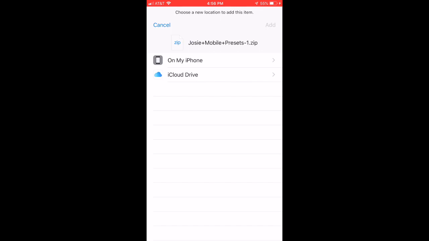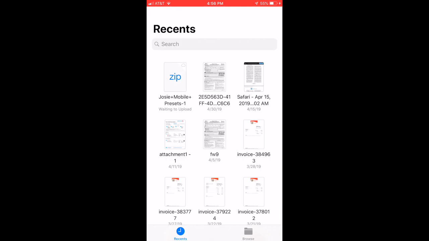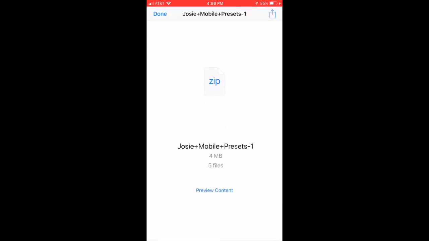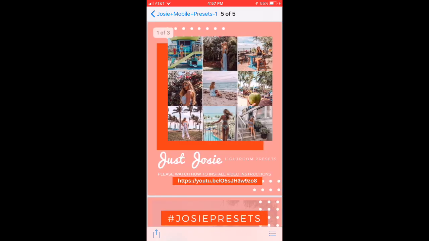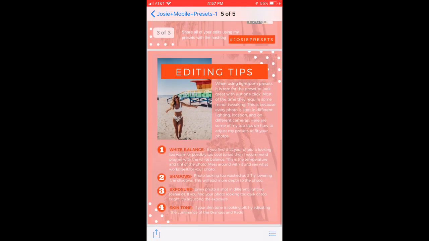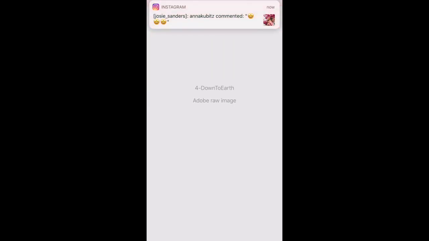And then you want to click Save to iCloud Drive. So from there, you want to click Add, and then it will open up the zip file. You can go ahead and unzip the file from there, and it will basically show you all the contents that are inside this little zip file. So you'll see 4 Lightroom presets. It'll look different depending on what pack you purchased from me. But you can go through there, and there's also a little guide that explains some editing tips and good stuff like that.